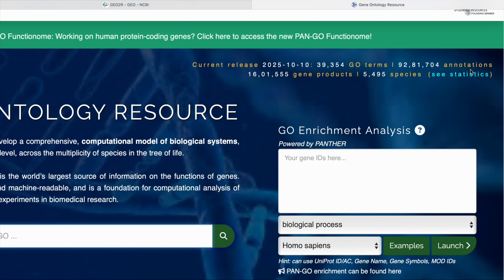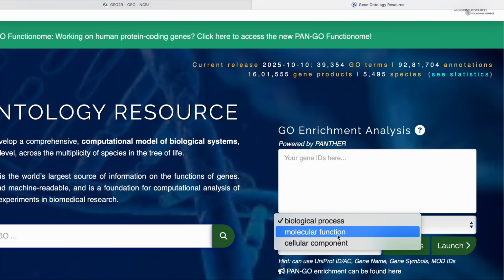Almost 5,500 species are listed over here. Then 39,354 GO terms are defined over here, but they are again categorized into three sets: biological process, molecular function, and cellular component. So that is the main thing.